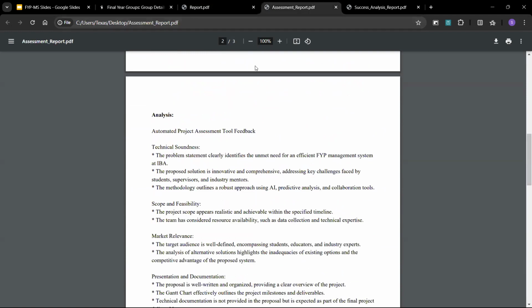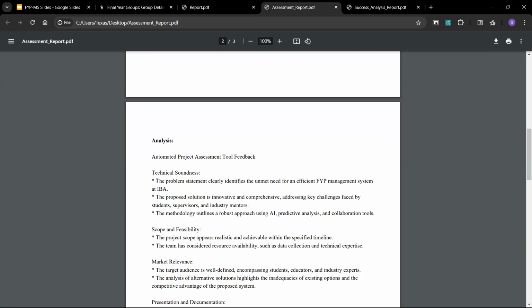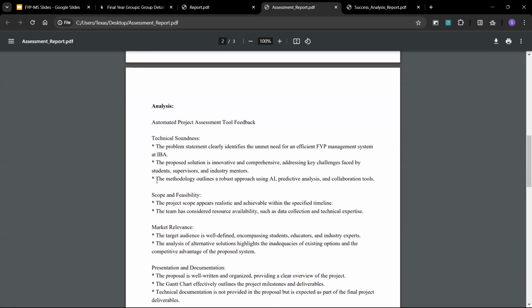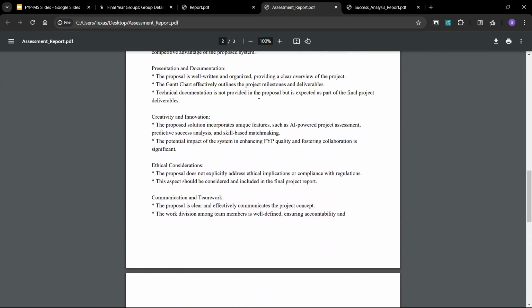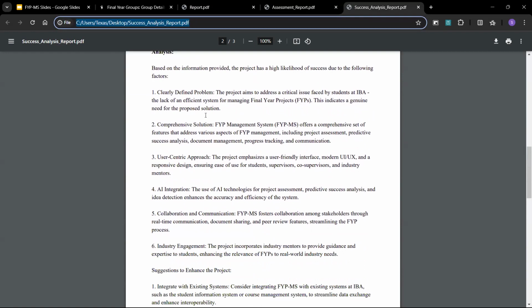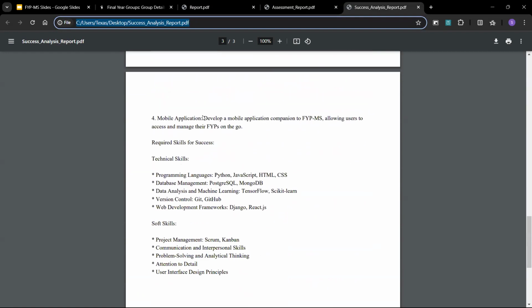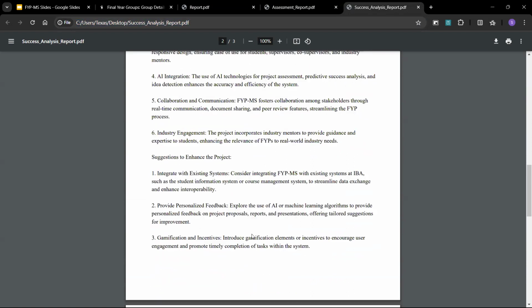If we go to our predictive success analysis, which tells whether an idea is good for a group, this tells you what the scope of that project is, whether it is relevant or not, what technical skills are required, what the soft skills are, and all of that.